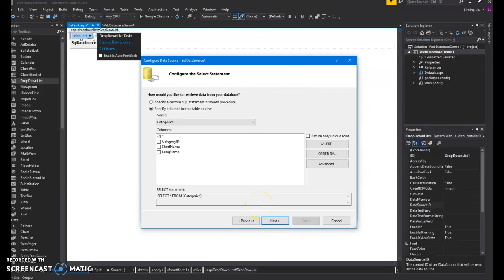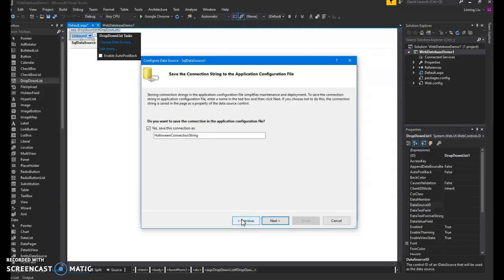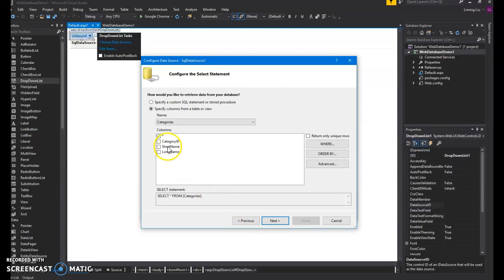Okay, now, what I want to get, this is the category, so we need this category. I want to select category ID, and then next to the long name. Short name is identical to the category ID almost. Okay, so long name and category ID.